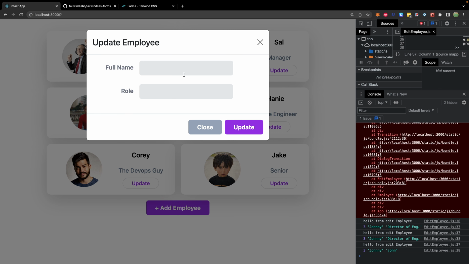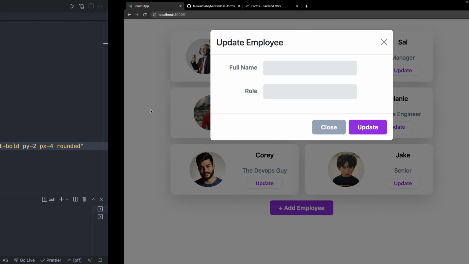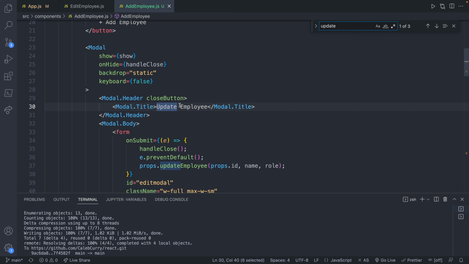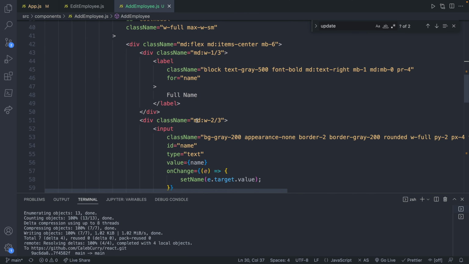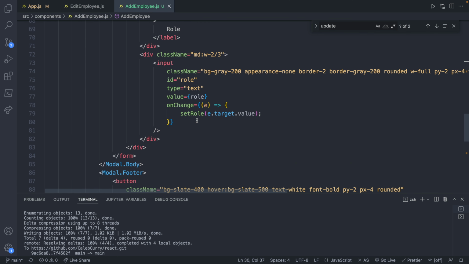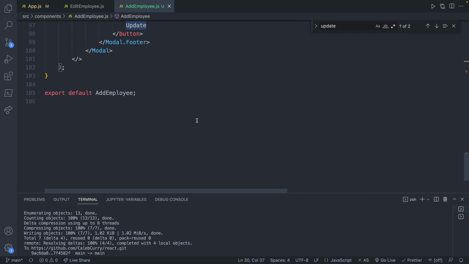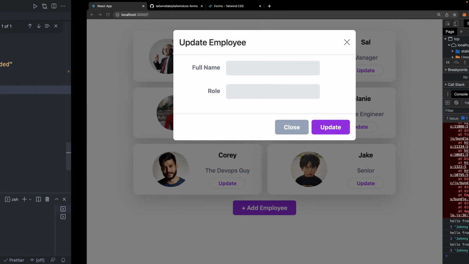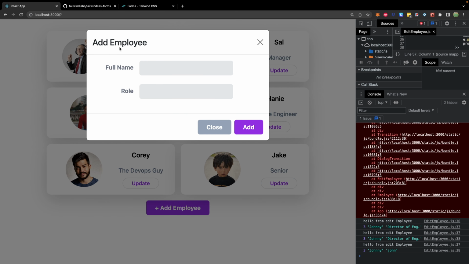We just want to change some of this text, so instead of update employee, it says add employee, so let's go into add employee. We'll search for update and replace that with add. And we'll have to deal with the function later when we deal with the functionality. For now, let's just update the text on the modal. Take a look. And there we go.